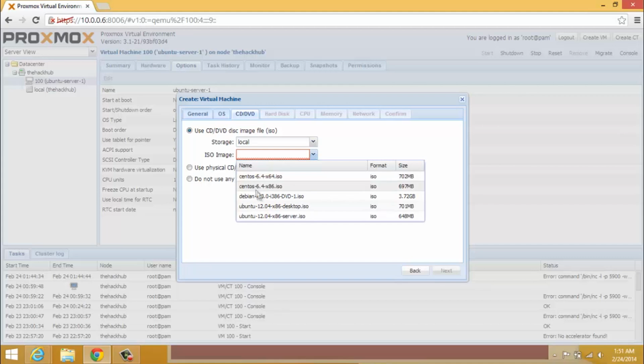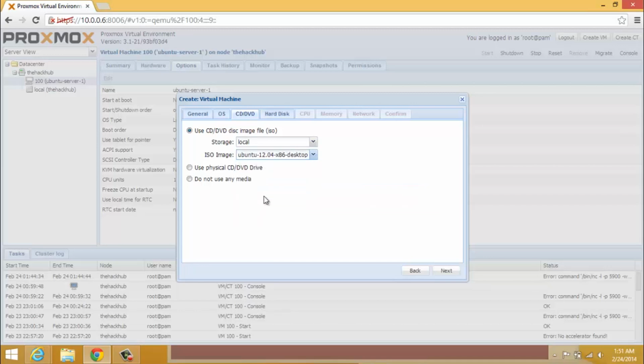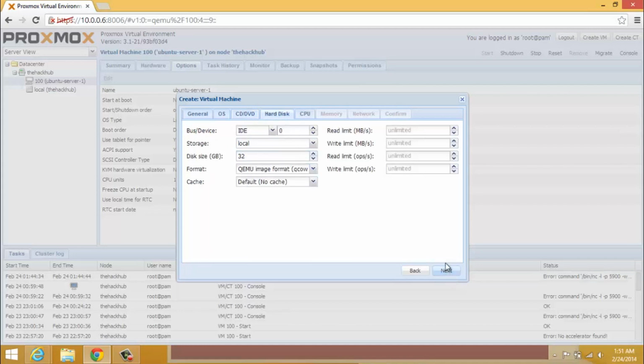Let's make another Ubuntu image. Let's make a virtual desktop this time. So this is the 12.04 x86 desktop. Let's go ahead and hit next, and then I'm just gonna make a SATA drive. It'll be SATA 0, storage is local. We're gonna set the disk size. I'm just gonna go ahead and set it to 16 gigs for now.